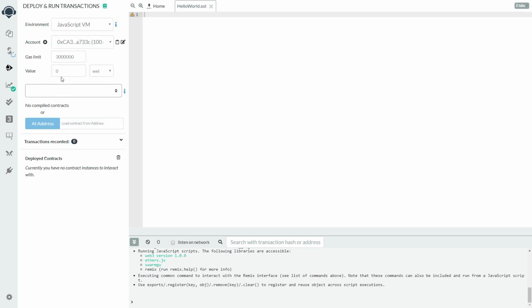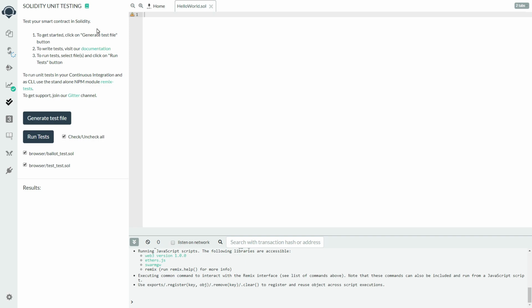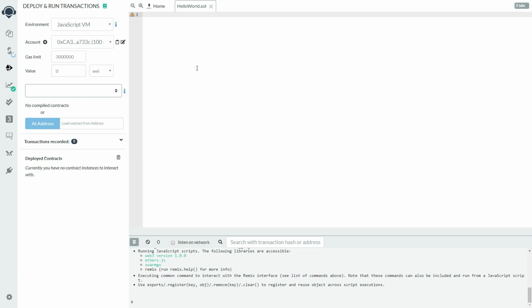The third icon will show you the tools that we need to deploy and run our transactions or to execute our smart contract. You will see some Solidity static analysis in this icon, and you'll see some other tools that we are not gonna use at this moment. So the first thing that we need to do, I'm gonna make this a lot bigger for you to understand what we are doing here.